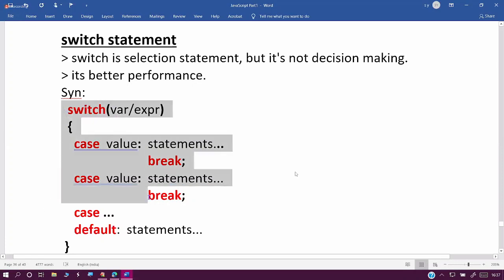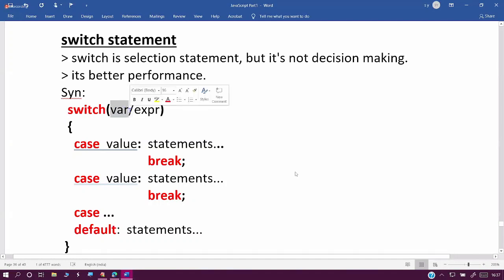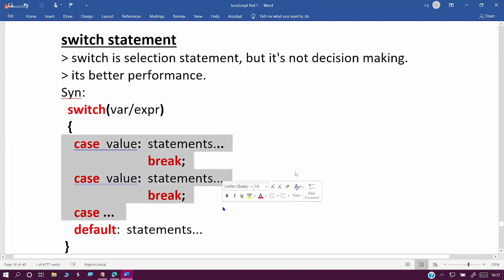This is writing of the switch. And what is the execution order of the switch, sir? This is your variable. It has some value internally. As per the variable's internal value, it is going to select one of the cases, or it is going to pick one of the cases. That's why we call it the selection statement.